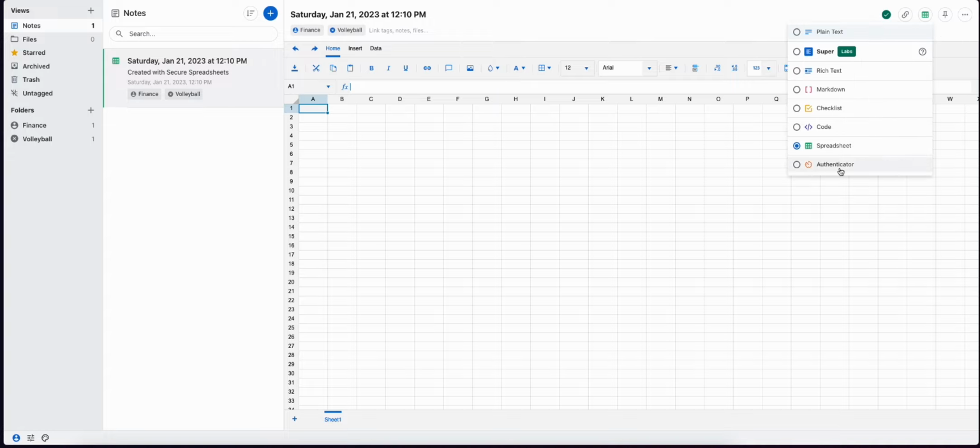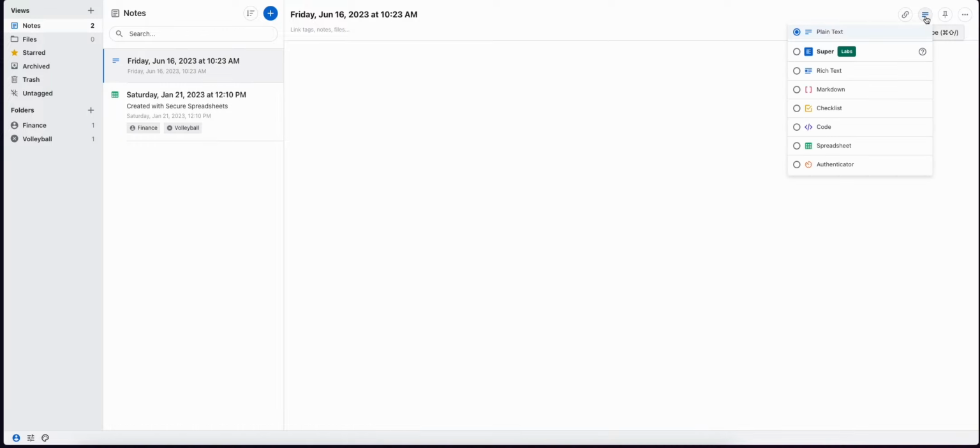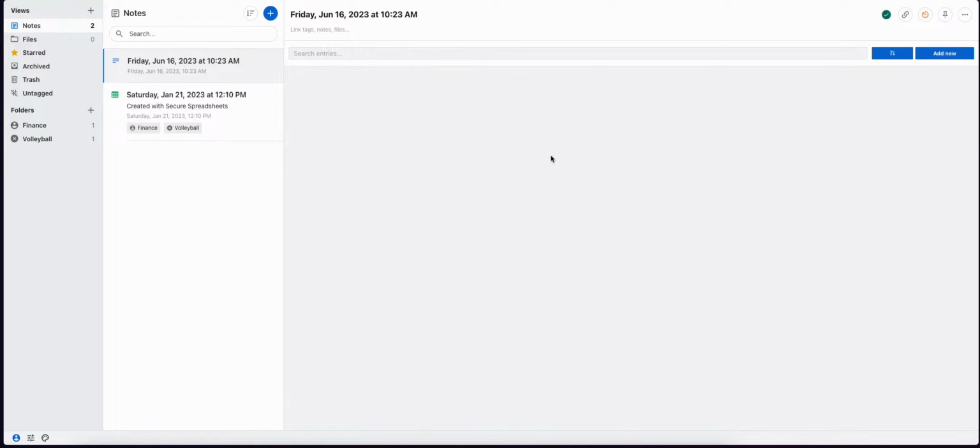Lastly, we have the authenticator. For this one, I want to go ahead and create a new note. So I went ahead and created a new note here. You can see that by default, I have it set to where it populates the title with the date and time. And we're going to change this down to an authenticator type. And you'll see here that I can now add two-factor tokens in here.